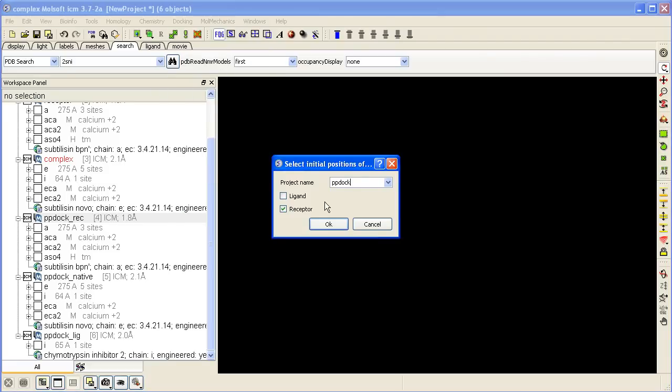Okay, the next step is go to docking menu, protein-protein docking, and epitope selection. So this is where the docking is going to be undertaken. This is a region above the surface of the receptor and the ligand where the docking is going to be performed. So you can select regions on both the ligand and the receptor.